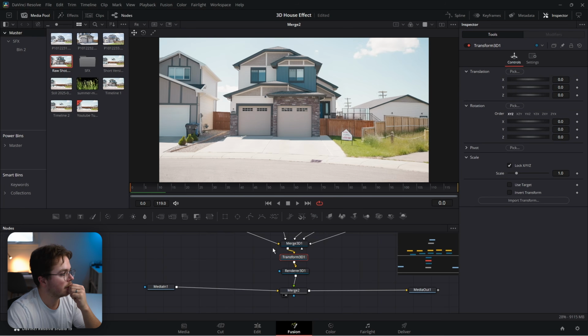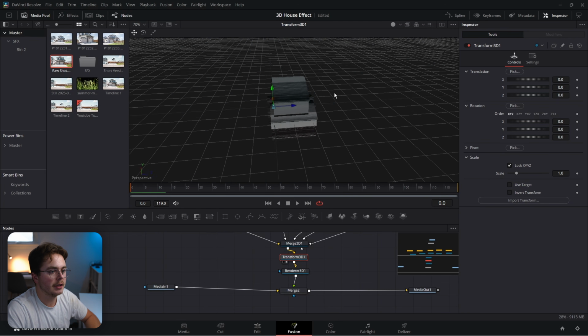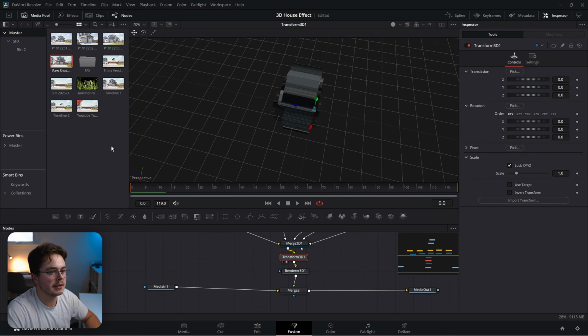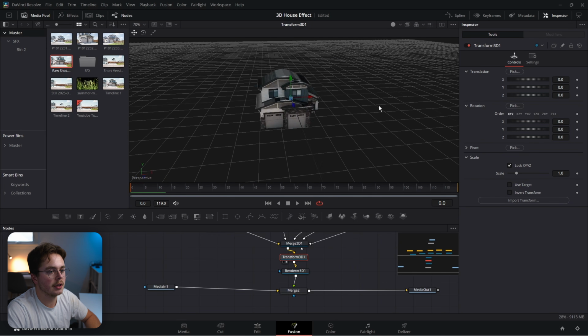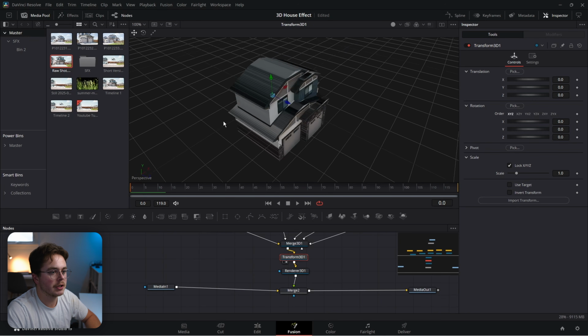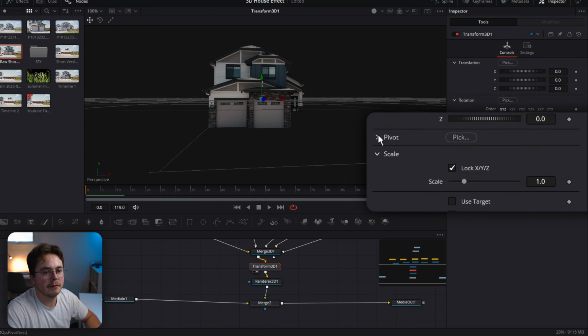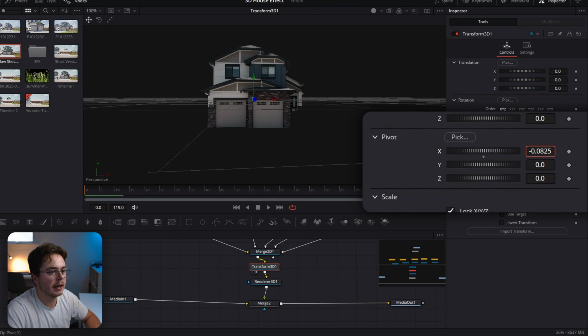Beautiful. Now, this is a really important step: you need to change the pivot point of the Transform 3D, and you need to make sure that it is in the center of the house, otherwise the rotation and the animation are going to look really bad. So let's make sure that in the X-axis, which is side to side here, we have the pivot set right in the middle of the house.